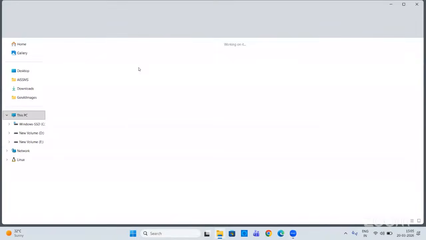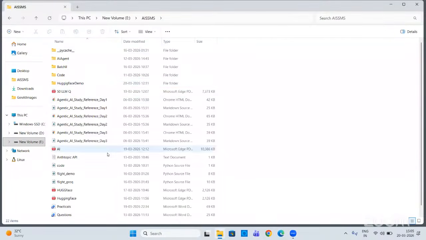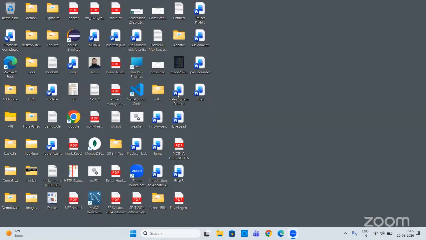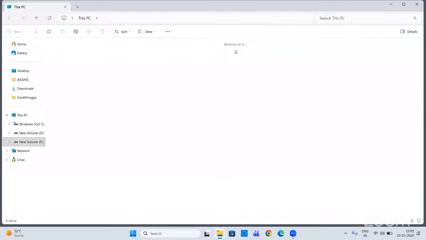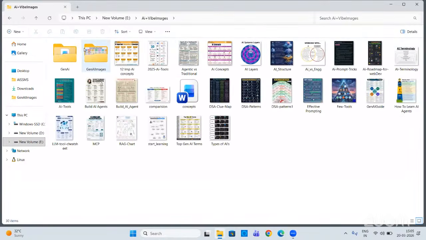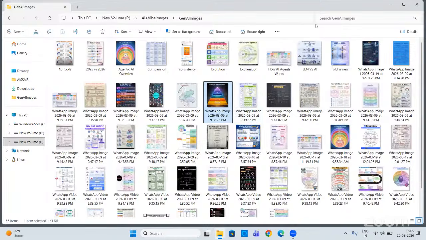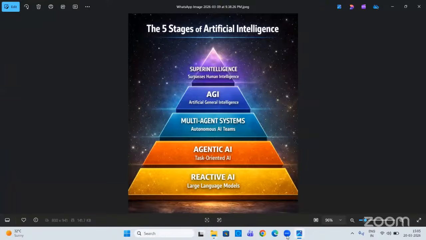So, let's start with agentic AI that we are doing. We'll see first what are the 5 stages of artificial intelligence. Multi-agent systems, right now we are at this. Just take your time to go through this and then we'll go to the next image. And here, sooner or later, we'll reach this level for sure.